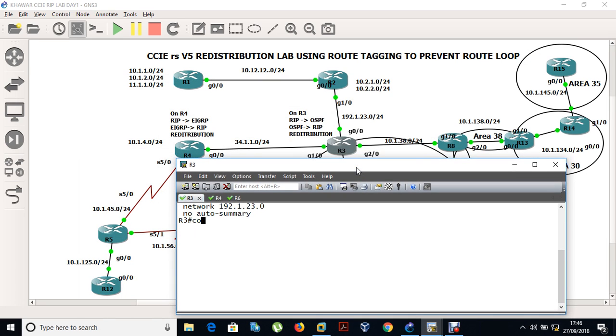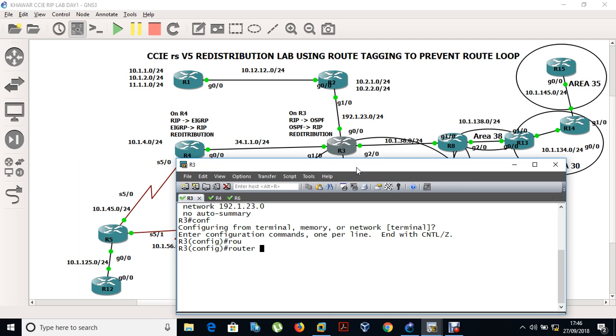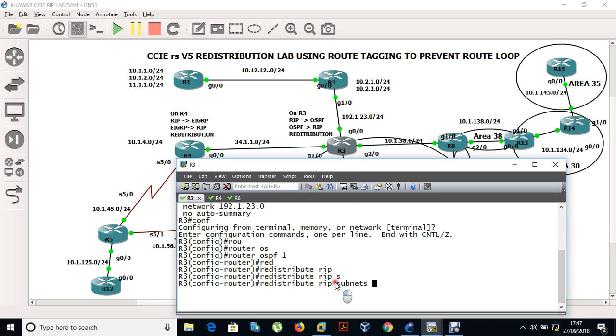This time we know how to redistribute. So we go to router OSPF 1, and then we're going to redistribute RIP, redistribute RIP subnets. The keyword subnets must be there all the time if you are not running version 15. If you are running IOS version 15, then it will add it automatically after this.